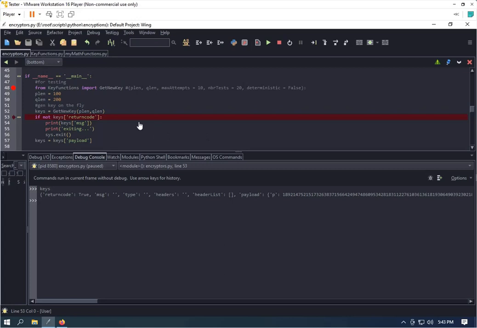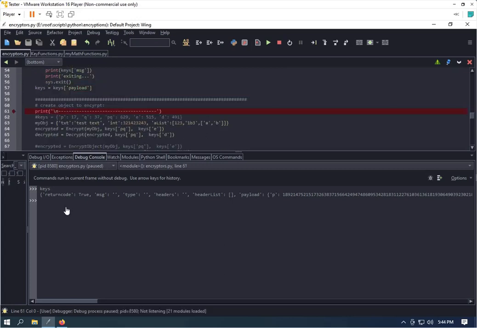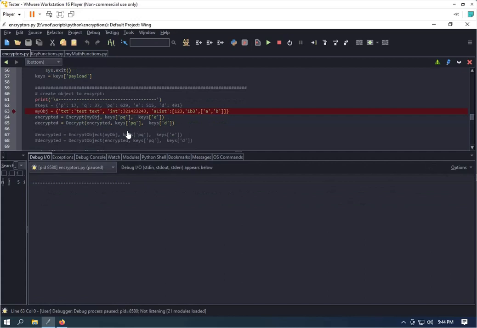So I'm going to check to see if I got it. I got it. I'm going to type keys again because I'm lazy. And there's my keys. Okay. And what I am going to do is print to standard out. This is the object I'm going to encrypt. My object. It's a dictionary. You know, txt, test text, an int, and a list. Okay, great, we're going to encrypt this object.